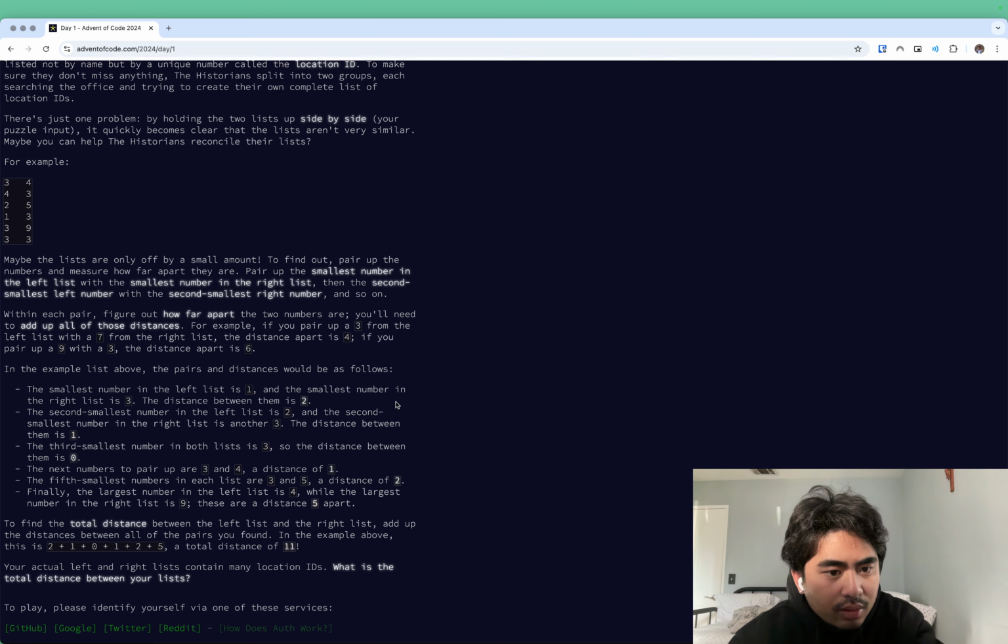Smallest number in the left list is one. Distance between them is two. So it's just distance. I'm assuming that's absolute value. Add up the distances of all the pairs.